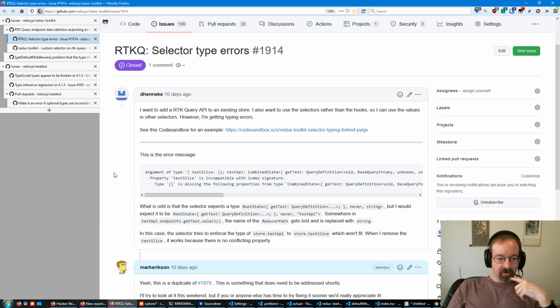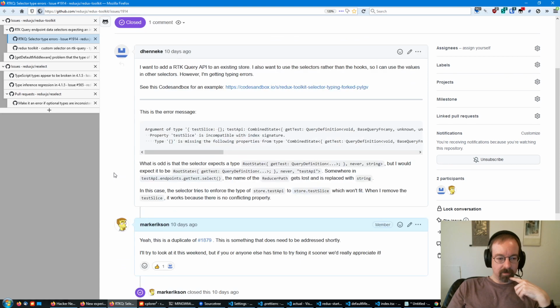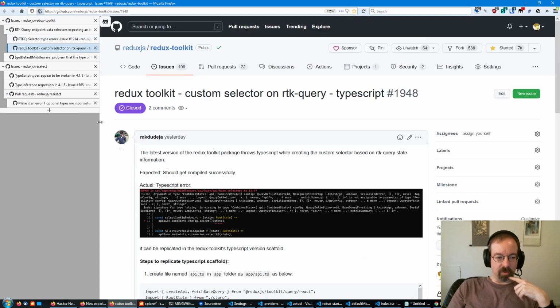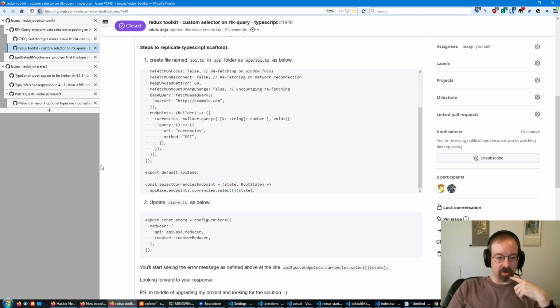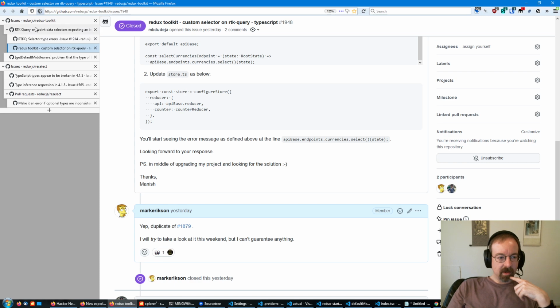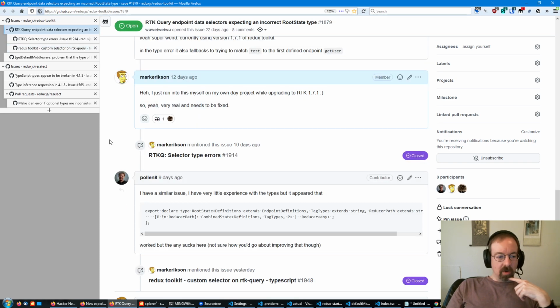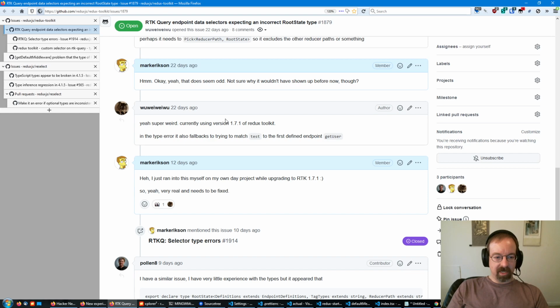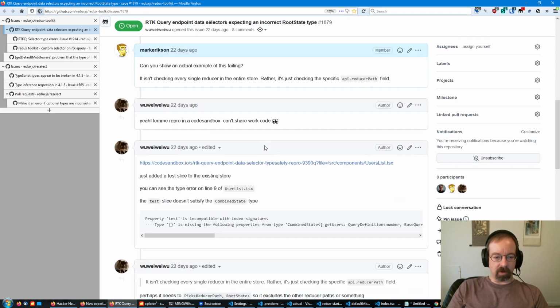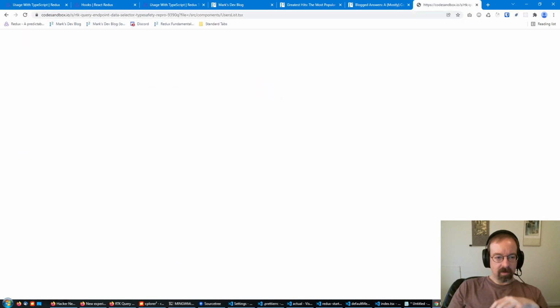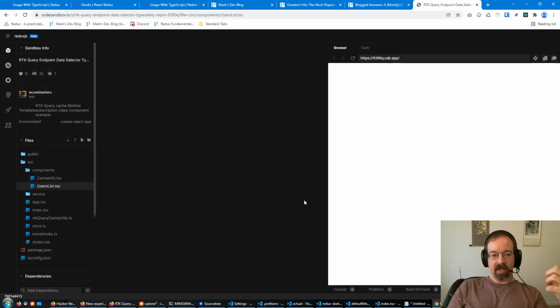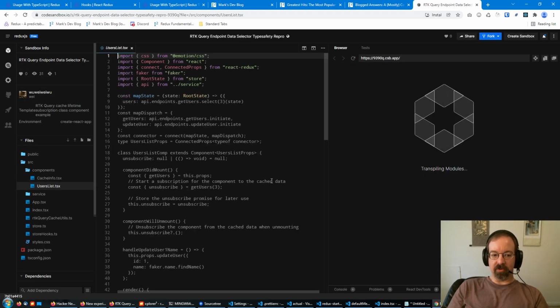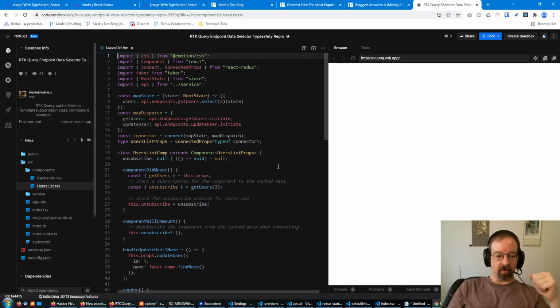Looking at a couple of other issues here. That one I just marked as a duplicate. And this one also has a small reproduction here. So I guess the first thing to do would be to pull open the sandbox. We'll glance at that, and then I will probably try to copy this code into one of the RTK test files so that we can play around with it locally.